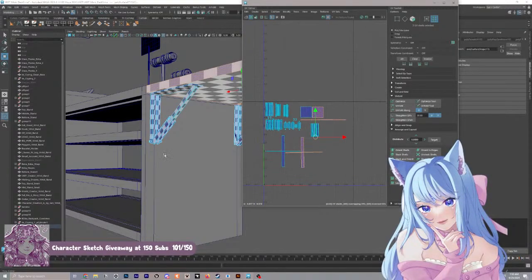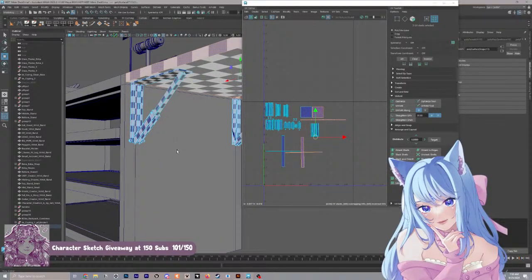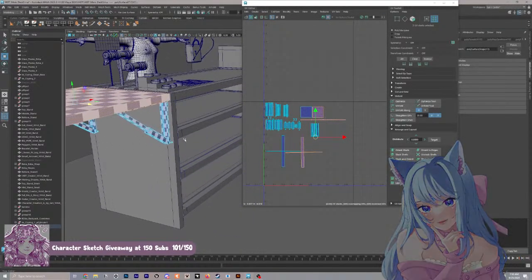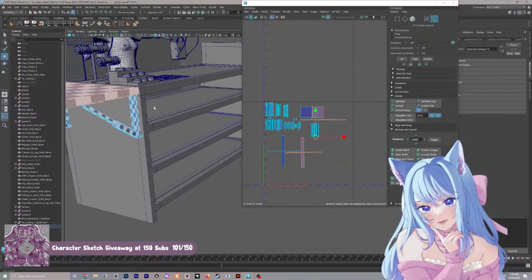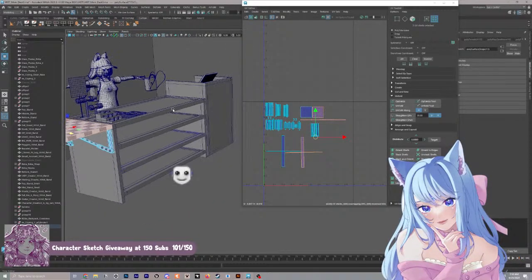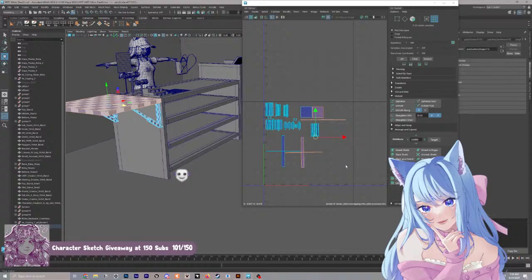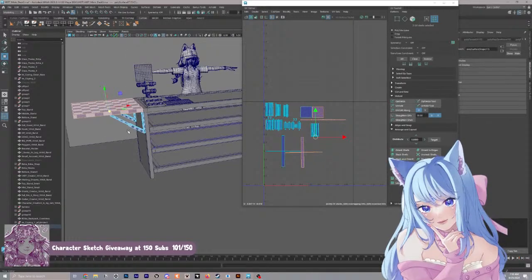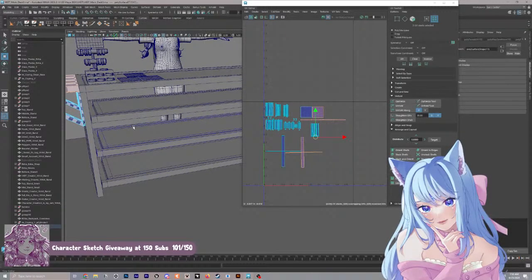I'm trying to fit as much as I can into this UV, but honestly I think I might separate it into three, like this one and then this one, because I have more space here, but I don't know how much more space it's going to take up. Again, a learning lesson, perhaps.